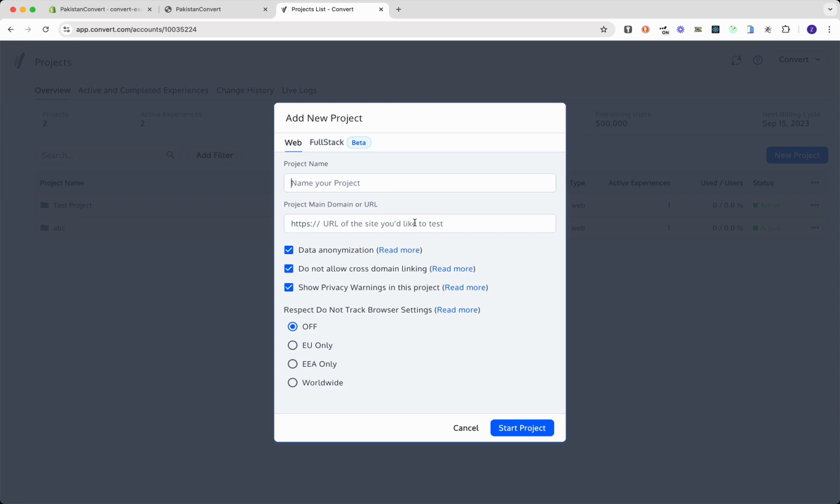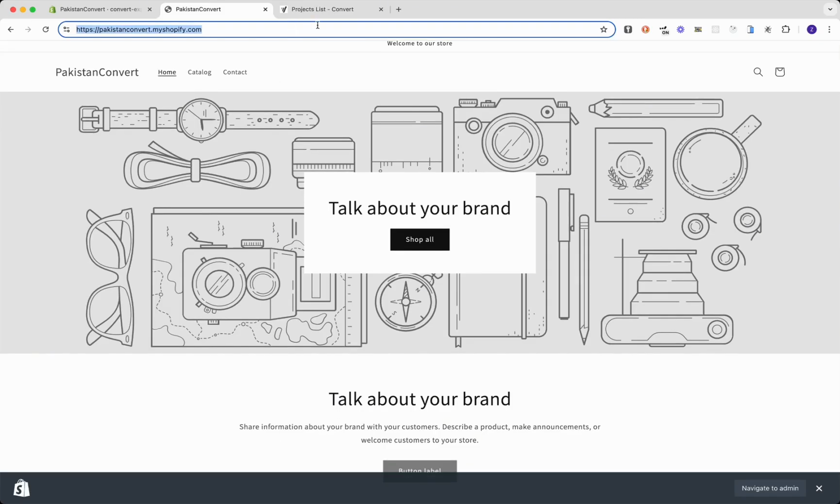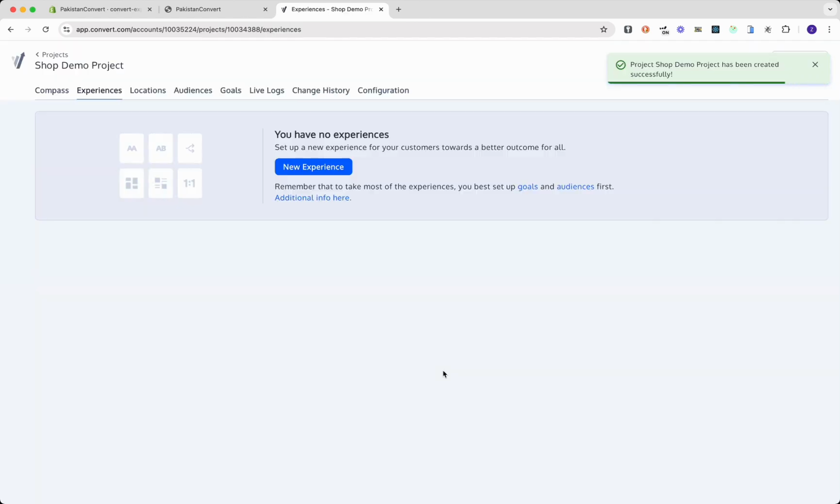For the sake of this demo, I'm going to name this shop demo project. And for the URL or main domain of the project, let's copy the URL of the store and paste this here. You can ignore these settings for now, and let's click on the start project button. As you can see, a new project is successfully created.